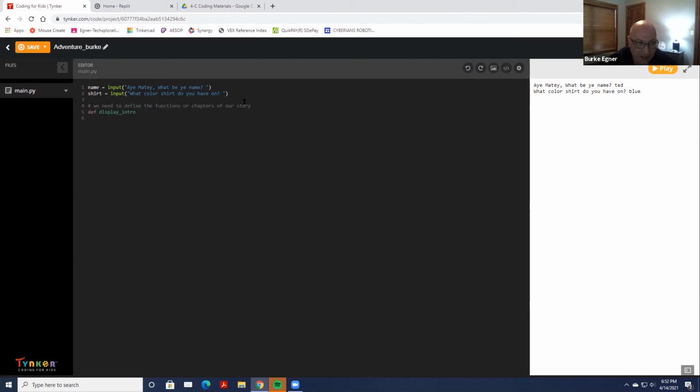When you define your function, you have to use the open and close parentheses to show that you can pass arguments to it. We're not going to pass an argument into it just yet. And we're going to put a colon. So that's going to create our display intro function to our story.